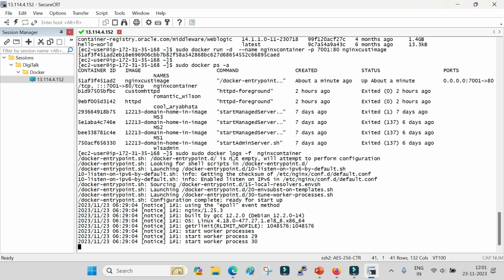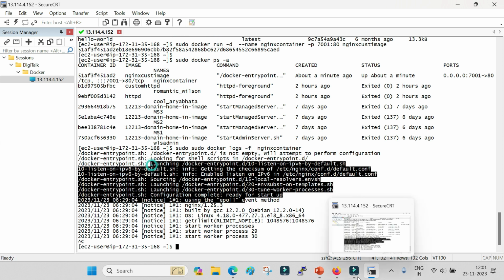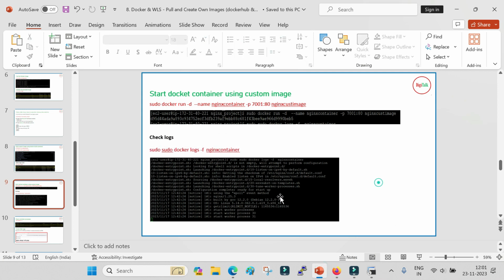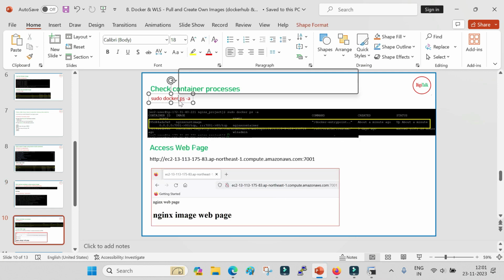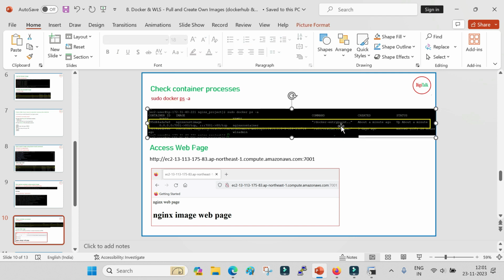The syntax for that is you have to specify docker logs, then -f and the name of your container. So this is the name that we have given to the container. And this will display the log. You can press Ctrl+C to come out from this one. So this is the command to check the logs. And this command we have seen, ps -a, to check the process of the containers.